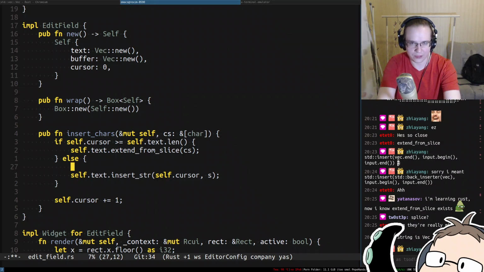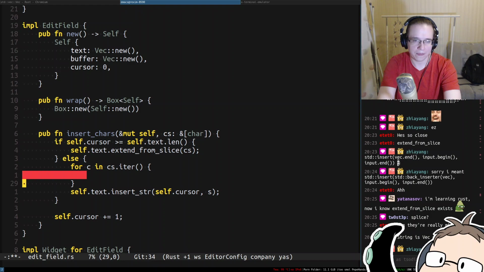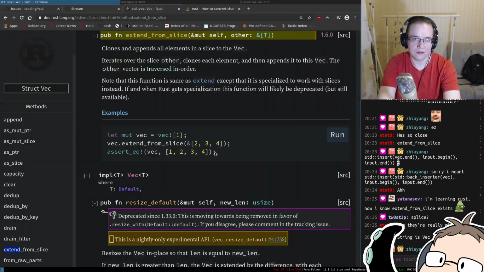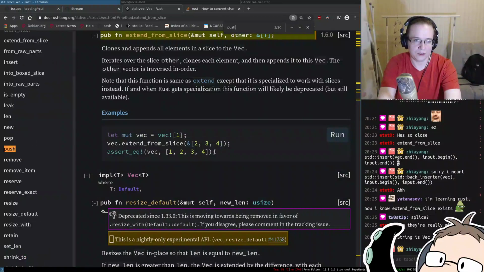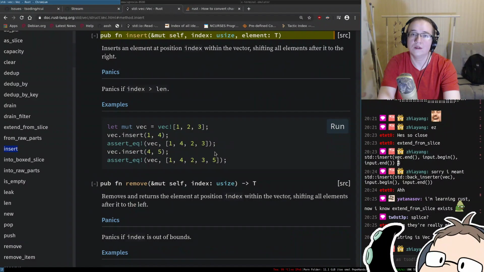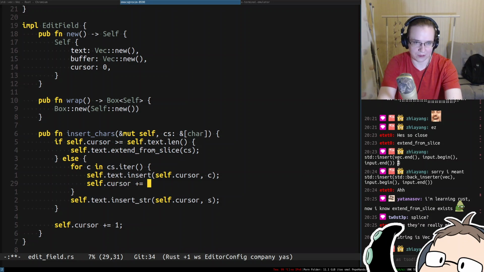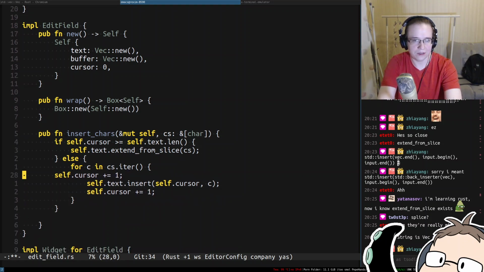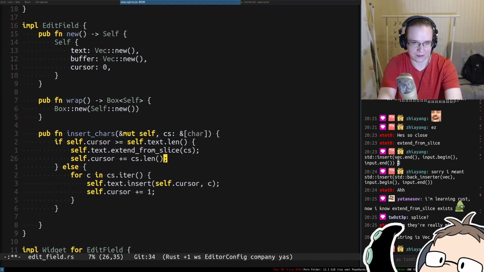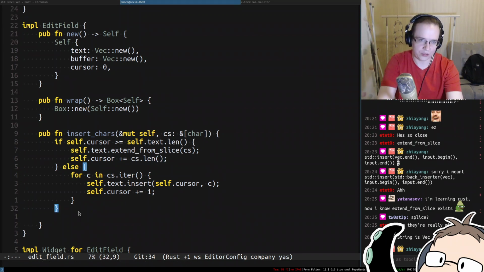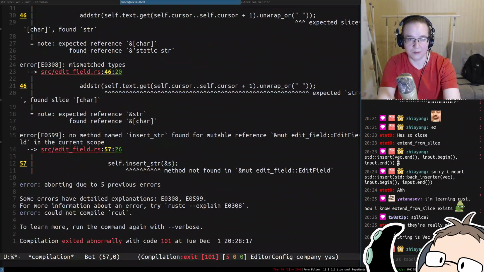All right. And this is where we'll have to iterate through them. For c in cs.iter, all right. And self.text. So it's going to be simply insert, right? Yeah, we provide the index. Insert at self.cursor, and what we're inserting there is c, which also means that we have to keep incrementing the cursor automatically, right? We can remove that. And here, after we extended all of that, we'll have to add cs.len. So that's going to be our approach with inserting characters, hopefully. Let's see if it compiles.